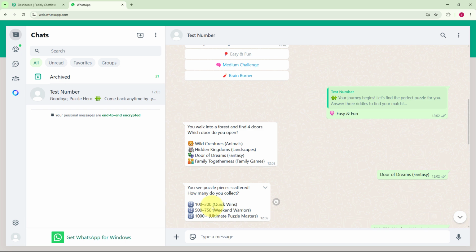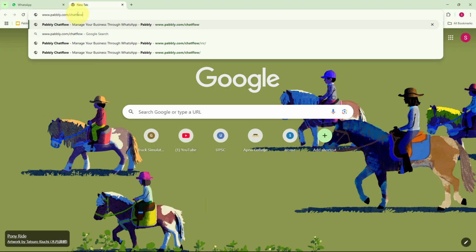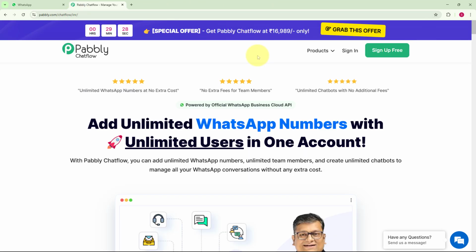For using Pabbly Chatflow, you have to type its URL, that is www.pabbly.com/chatflow. Once you enter the URL, you will get the landing page of Pabbly, and here you can see you are getting two options, that is sign in and sign up free. If you are a new user, you can just click on sign up free, but as I have already an account in Pabbly, I will just click on sign in.